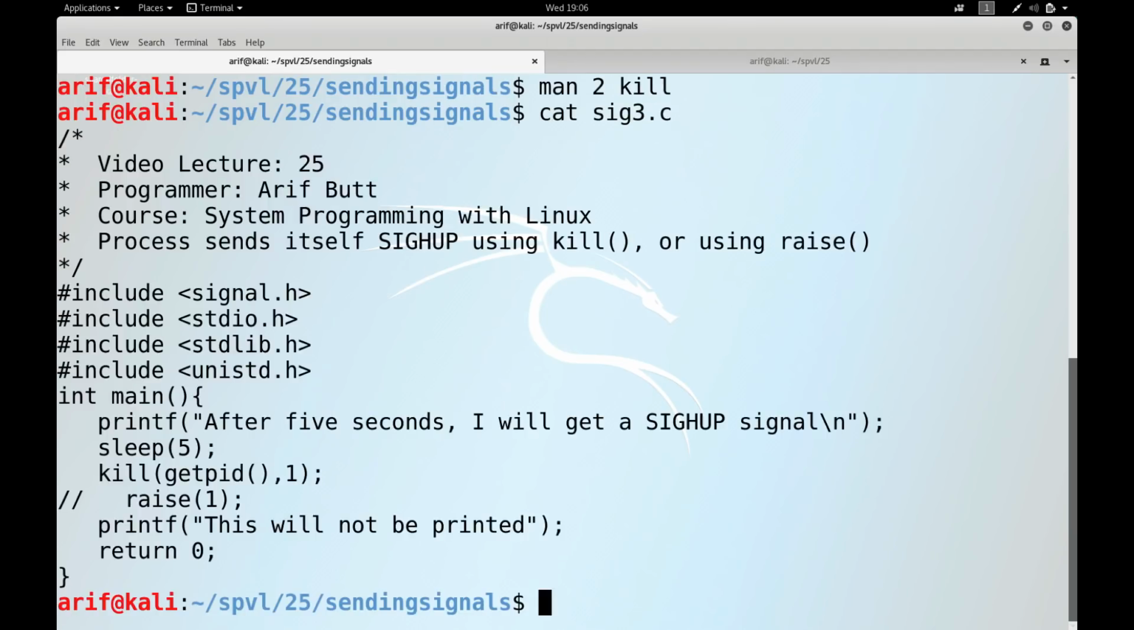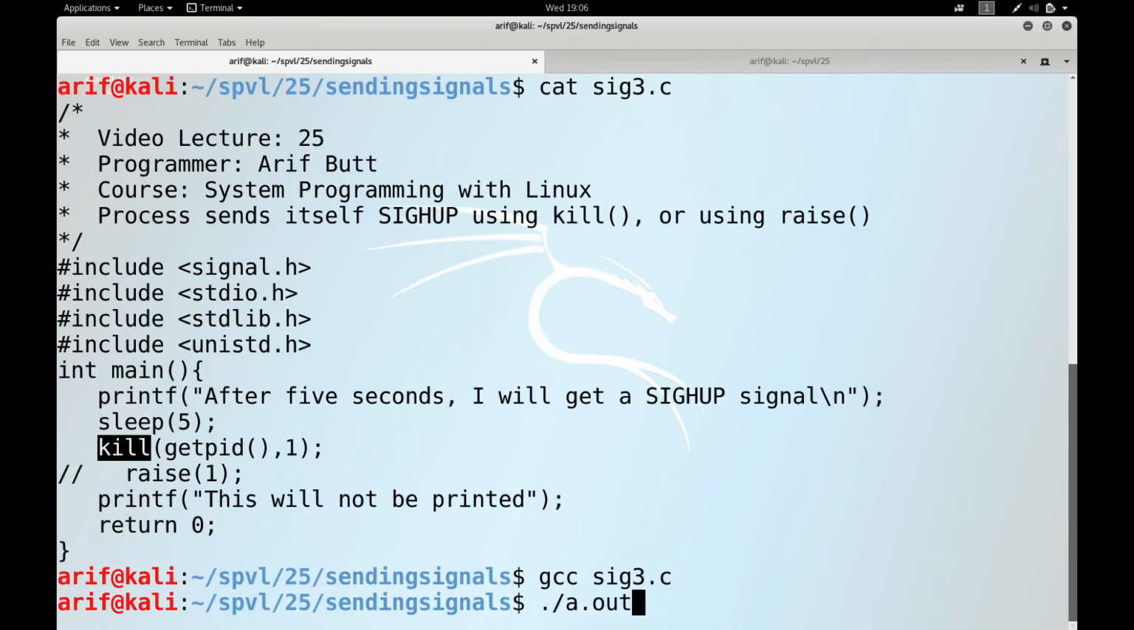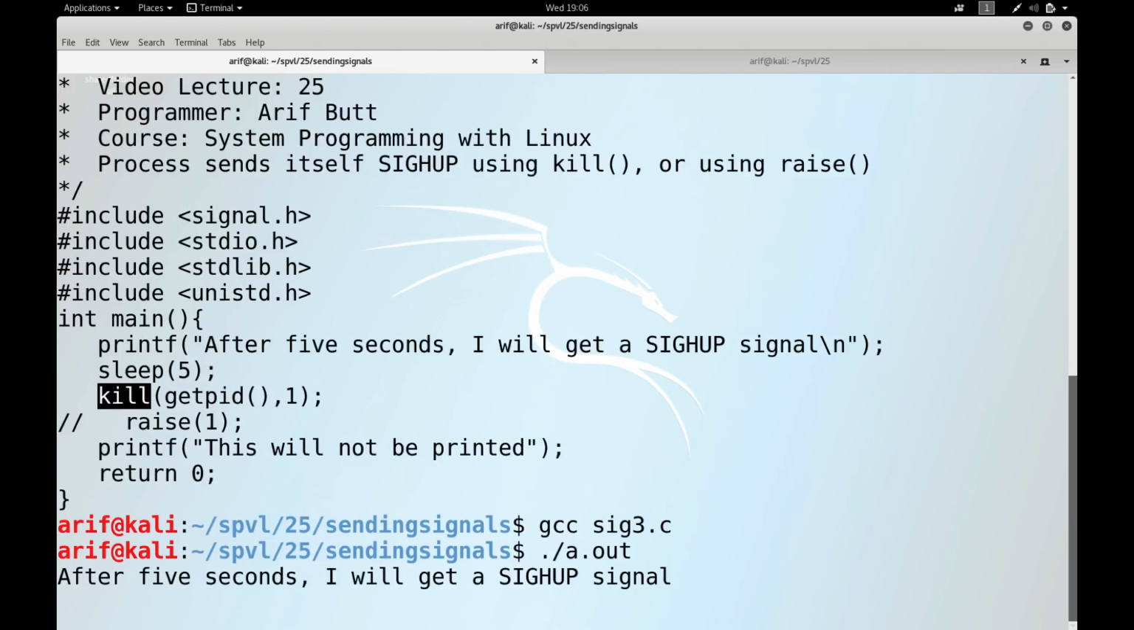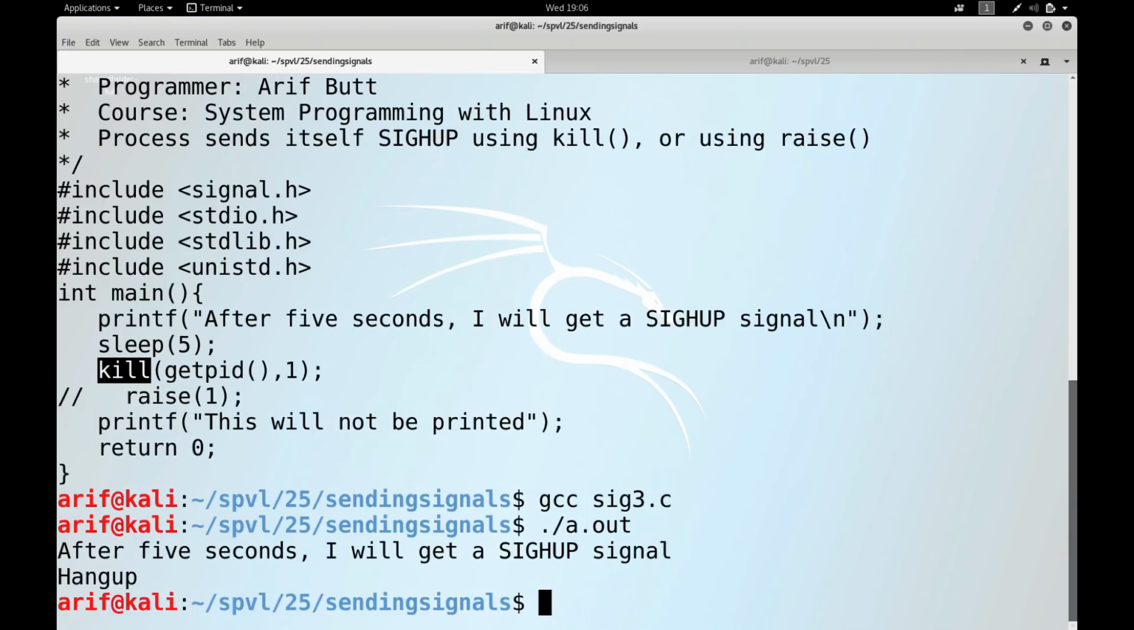So what this program will do is sleep for 5 seconds, and then it will use the kill system call and send a signal to itself, signal number 1, that is SIGHUP, and this line of course will not be printed. Let me do gcc sig3.c and ./a.out, and it will say after 5 seconds I will get a SIGHUP, and there you go, it has got the SIGHUP.